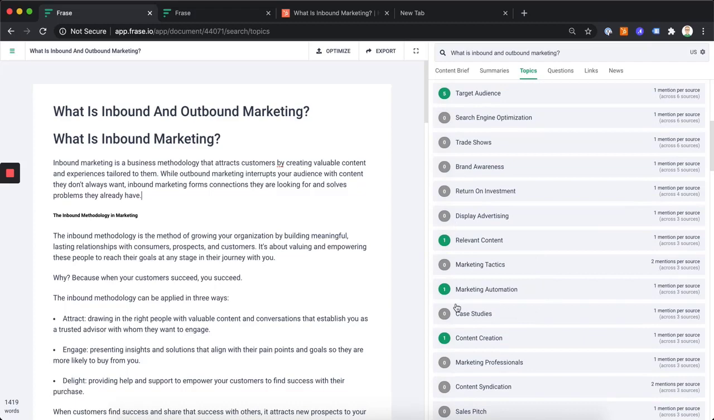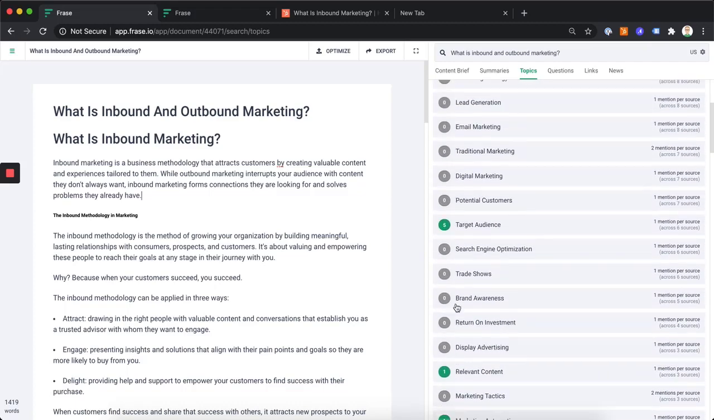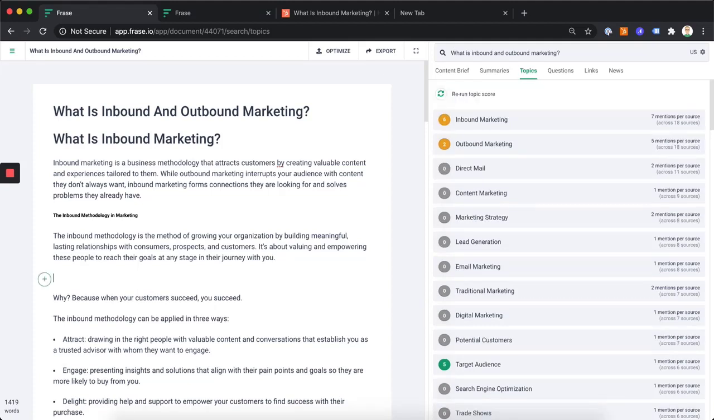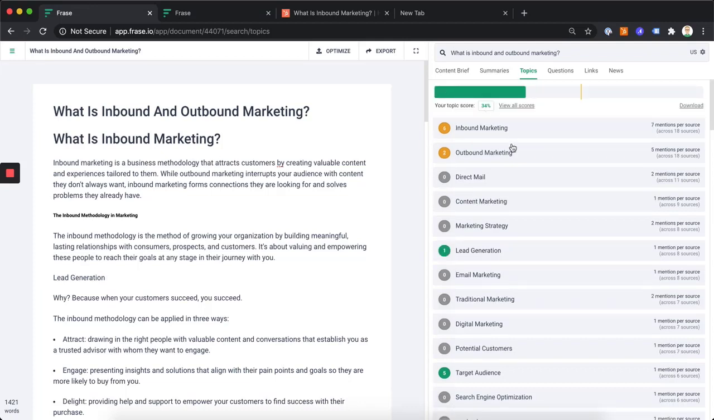You can do that with a long list of relevant topics, and then you can just add them in. This document is fully editable. You can rerun your topic score, and we've already ticked up a little bit. So continuously adding new topics, filling topic gaps is the best way to improve the ranking of your content, and it's made very easy with Frase.